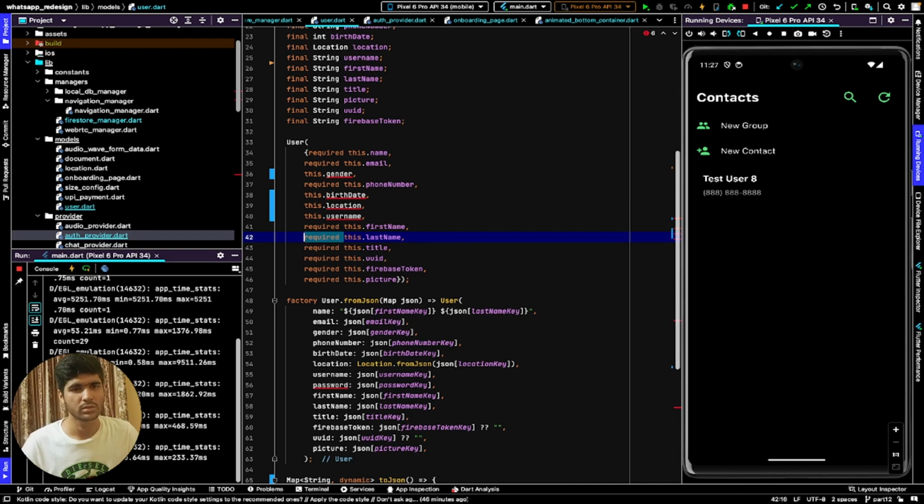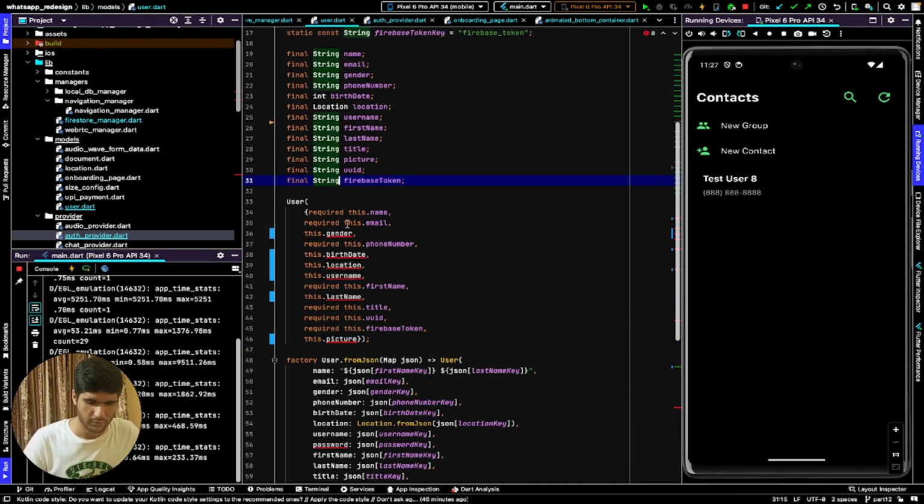We want the first name, we don't want the last name. And title, UUID we want, and Firebase token we want, and picture also, it's not at all mandatory. So final string picture, we require last name, we do require the username, birth date, and gender. So gender, and we will be needing the birth date as well.